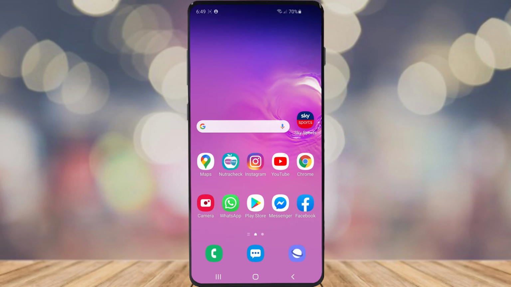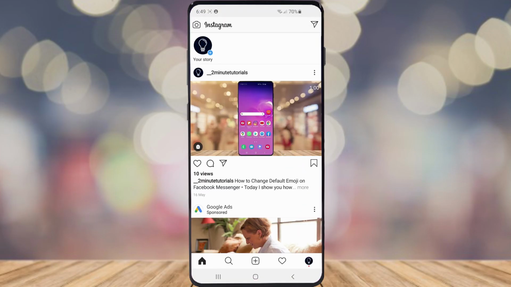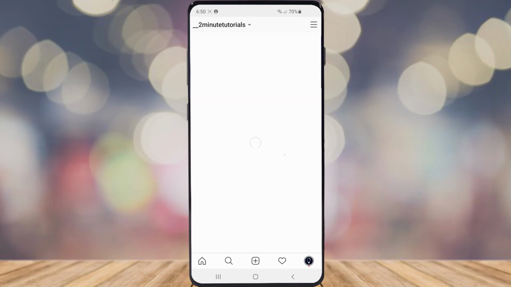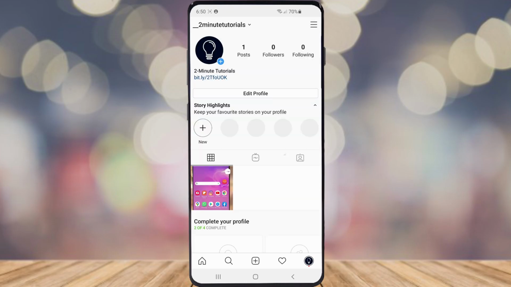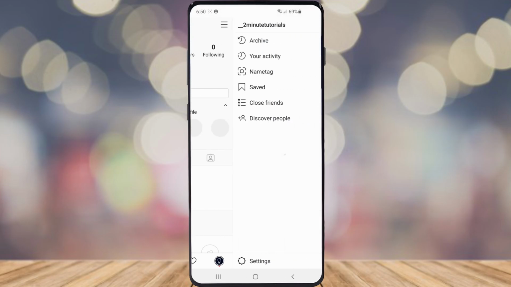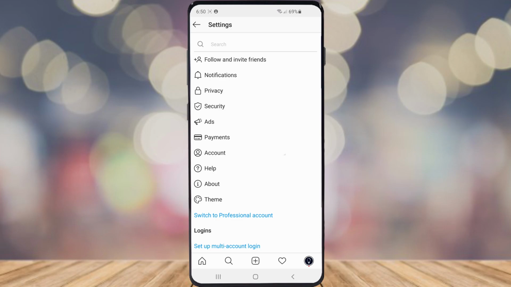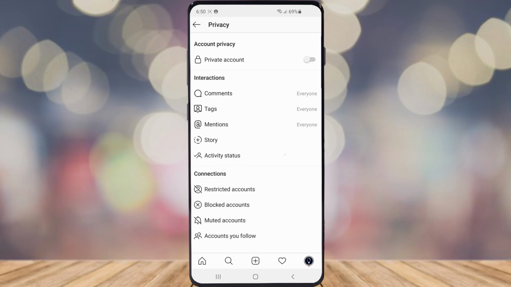So the first thing you have to do is come over to Instagram, and once you've done that, go ahead and click on your profile picture in the bottom right corner. And then once you've done that, go ahead and click on the three lines in the top right corner. And then go ahead and select settings. And then once you've selected settings, go ahead and click on privacy. And then once you've clicked on privacy, go ahead and select story.